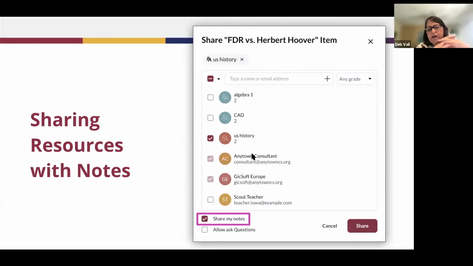This next screen will show you how to go about setting that up. It's only when you share a resource. So up at the top here, it says what the item is I'm going to share. I choose the individual or group that I would like to share it with. And to make sure that my notes go through those guiding questions that I want to set up for students, I click this box and then share. So when that resource goes over to their Scout account, the resource will be there as well as my guiding questions, which is kind of slick.